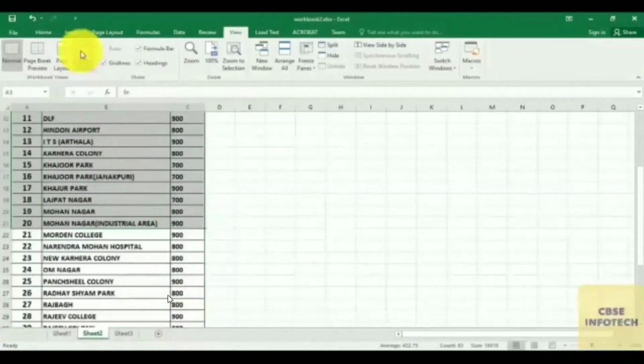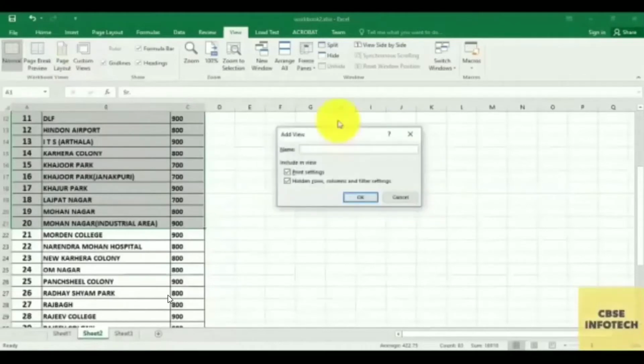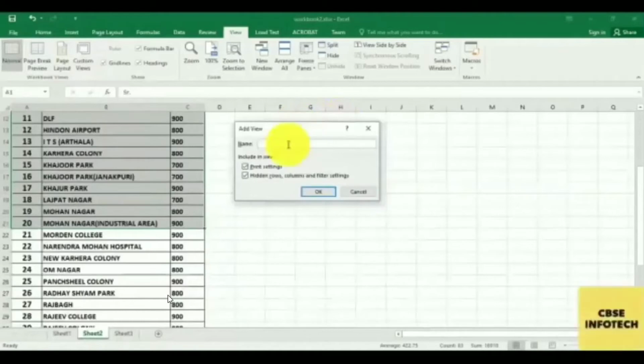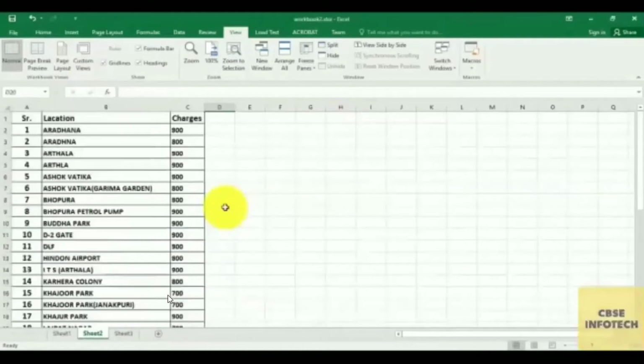Coming to the Custom Views now, again we have to select the text. This much text we have selected, and we have different options. We have Show, Close, and these options. If we have to add a view, we have to give a name to this content, any name we can give to it. So when you click on OK, you will find the text that you had selected will be on the screen.